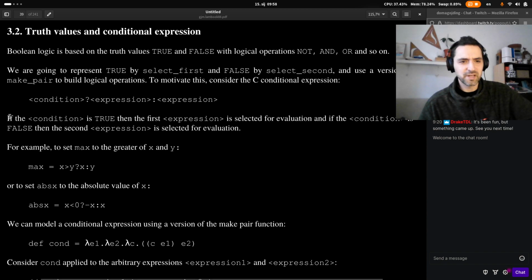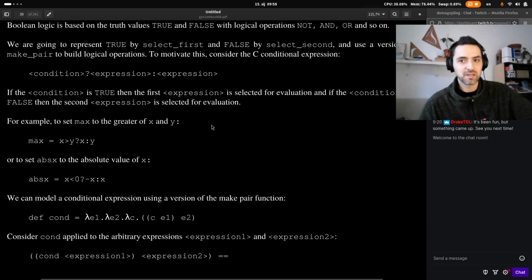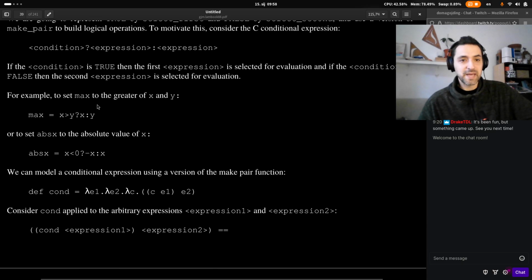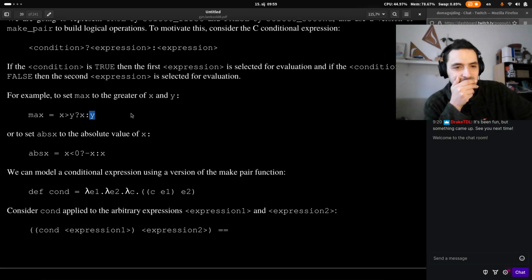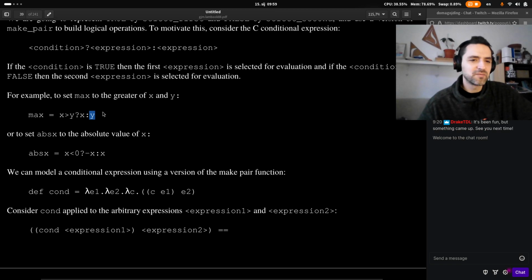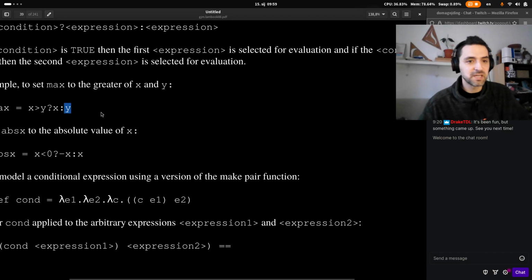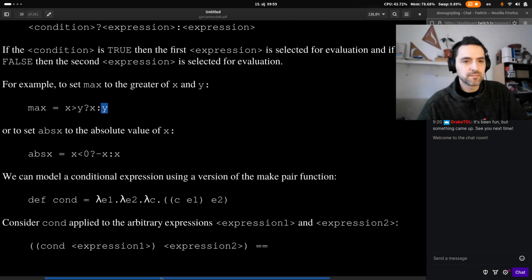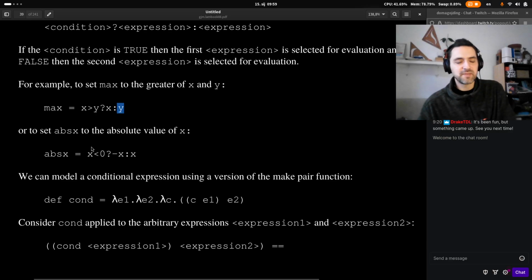Maybe this will be more like a compound kind of function that will really check something and then use the select first to select first. For example, to set max to the greater of x and y. Max is what? X greater than y. If that condition is true, then select first. Otherwise, okay. So this is some kind of pseudo code, I guess you could say, right? So max if x is greater than y.